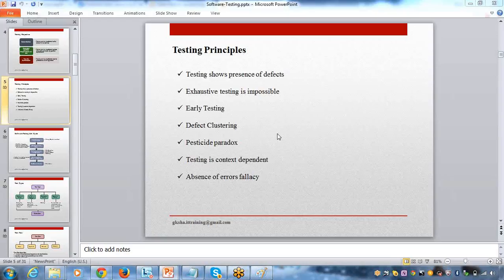You have to update your test cases based on your requirement, based on the releases. Every release you have to revise your test cases based on your requirement. You can update your test cases accordingly and test the application. Then only you will be getting more defects, and at the end of the day you will be getting your quality product. Okay. And the next one is testing is context dependent.